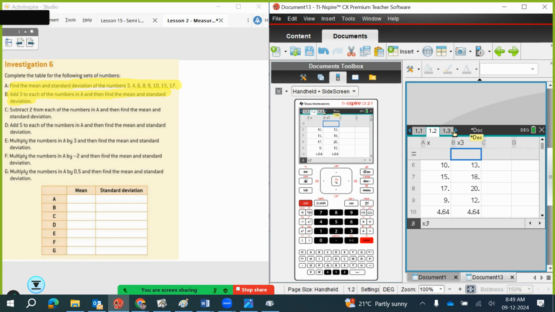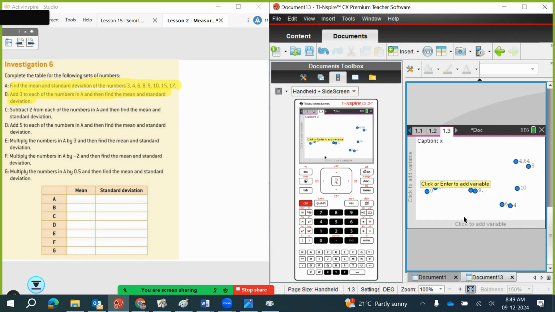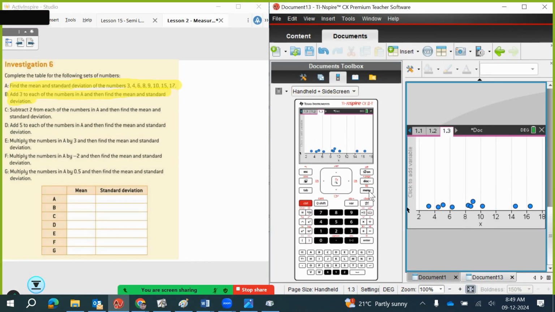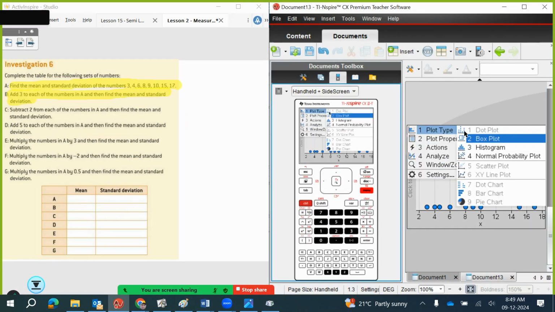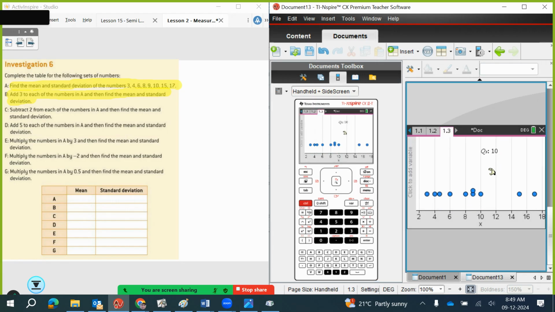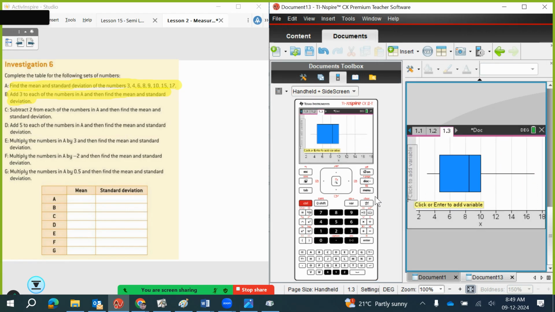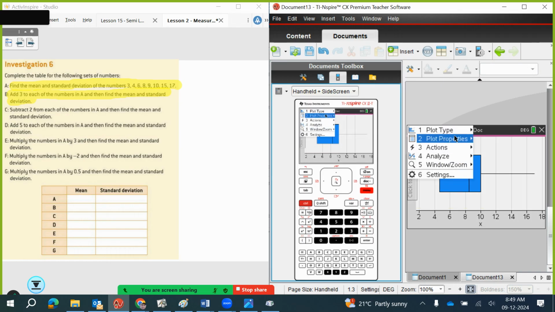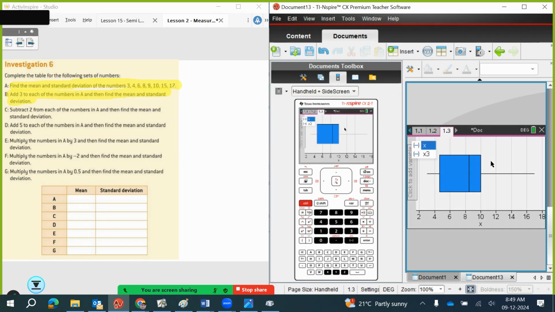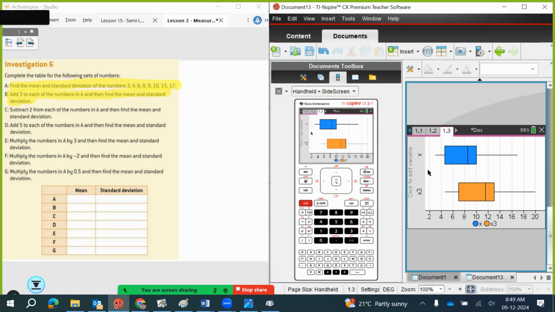So here on the list and spreadsheet, I put in my x variable as x, and then on the menu, I choose plot type box plot, and this is how the data looks and how the spread is. So then on the menu, on the properties, I add another x variable, and I add the x3, and we can compare these side by side.